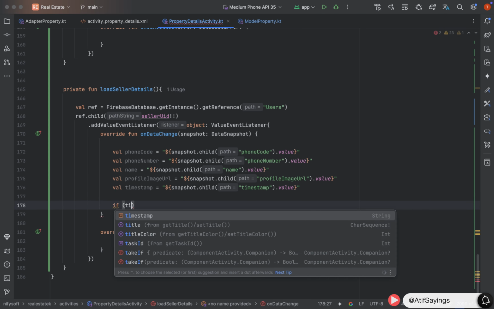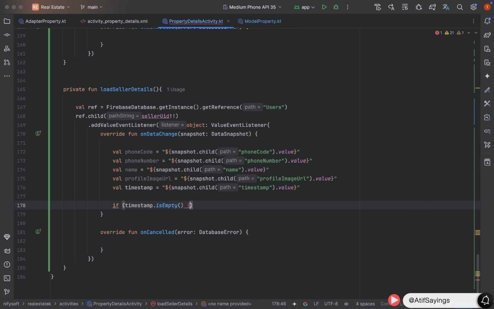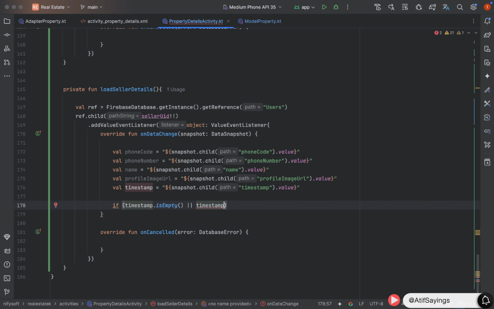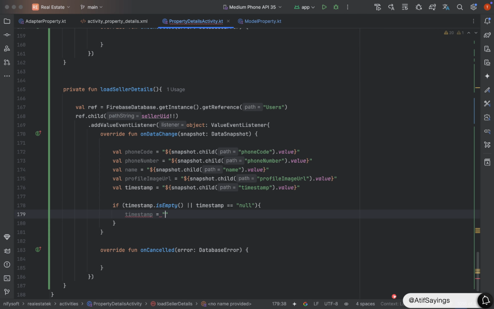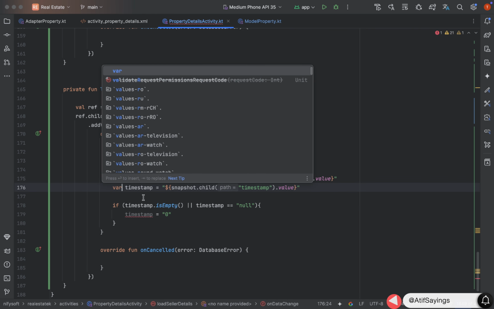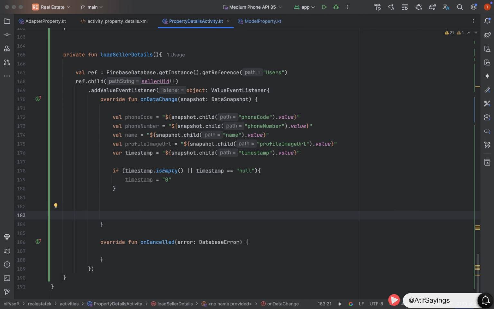Now we need to create a condition: if timestamp dot is empty or timestamp dot equals null. This condition will be called if we have got an empty value or null from the Firebase real-time database. In that case, we will initialize the timestamp variable with our default value 0 as a string. This error is being shown because we have declared the timestamp as val. Change it to var. The error will be gone.